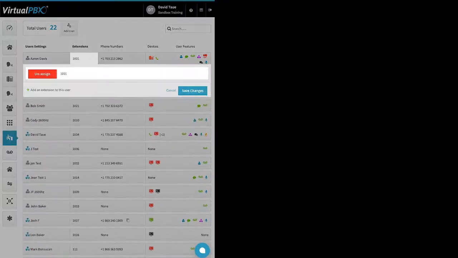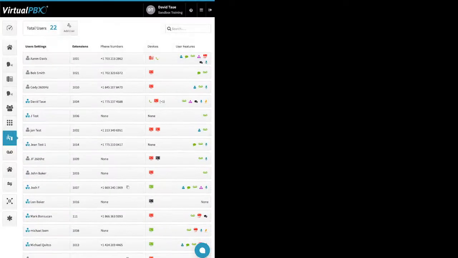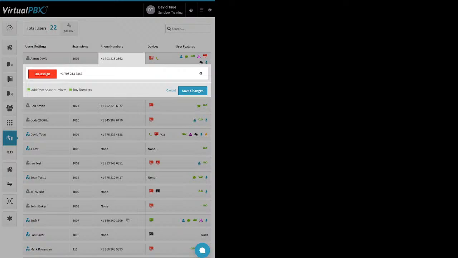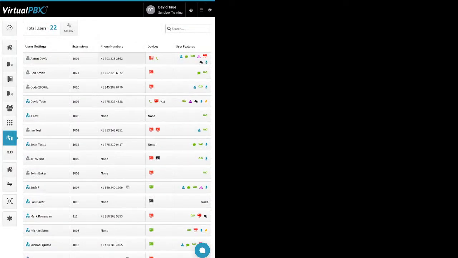All right, users can have multiple extensions if you want them to. They should have one extension just for outbound calling and voicemail purposes. Users can have their own phone numbers if you want them to have it. You can add from spare or buy new. They can have multiple, obviously, because I can add more if I wanted to. Again, just like in groups, a number on a user is available 24/7. It doesn't have hours of operation or holidays.